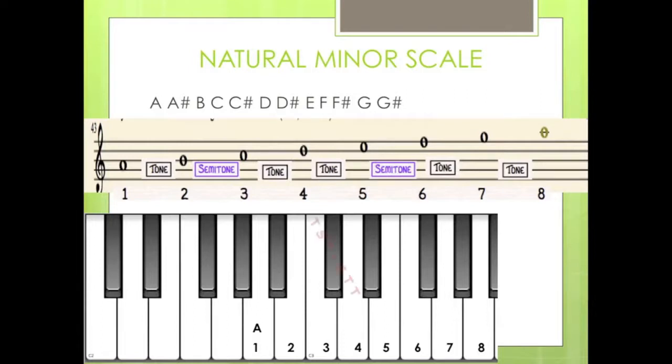So the structure here is tone, semitone, tone, tone, semitone, tone, tone. It's a little bit different to the major scale, isn't it? But if you remember these separately, you'll go a long way, my friend.